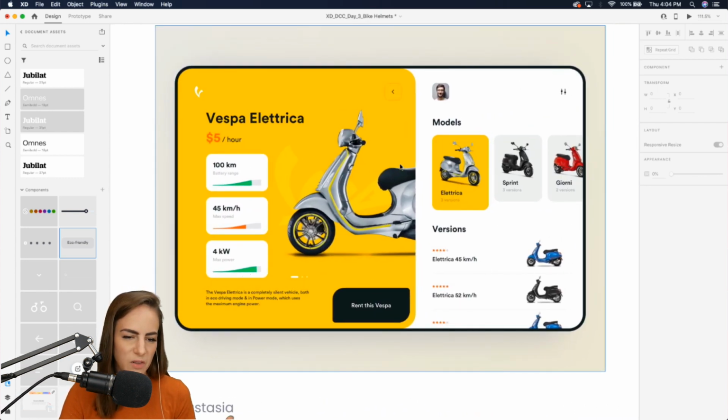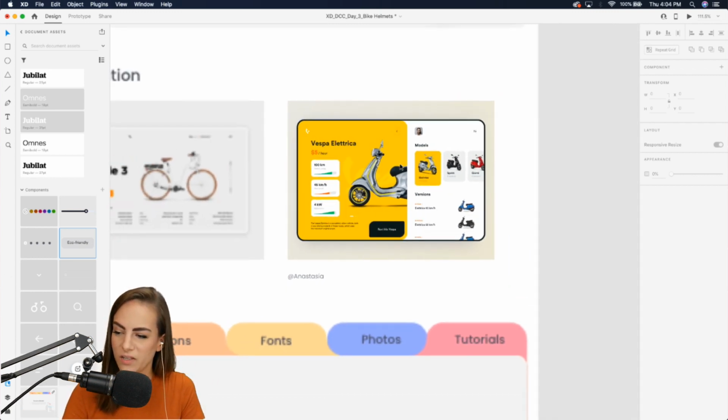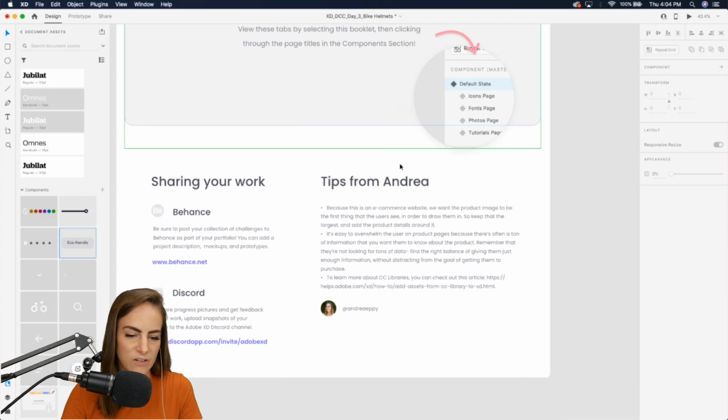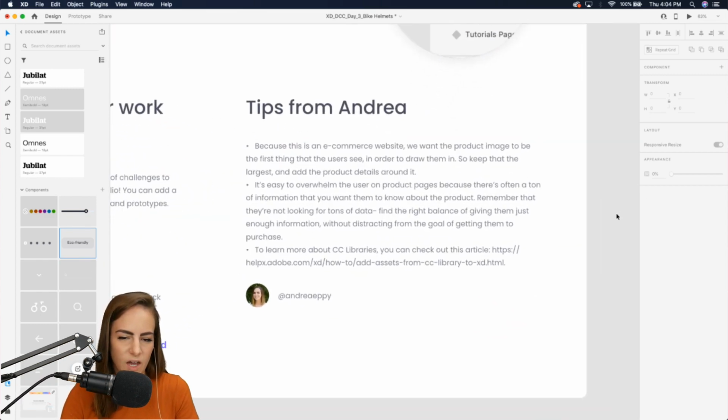And this one, loved the contrasting colors of the yellow and the black. Really liked that one. And for today's tips, let's see.